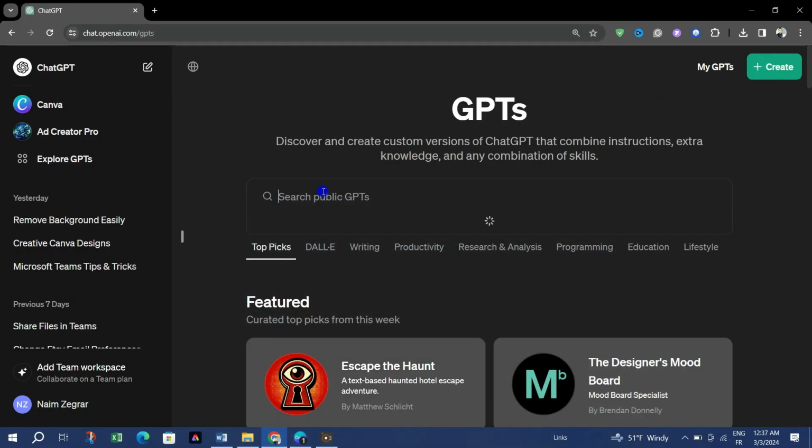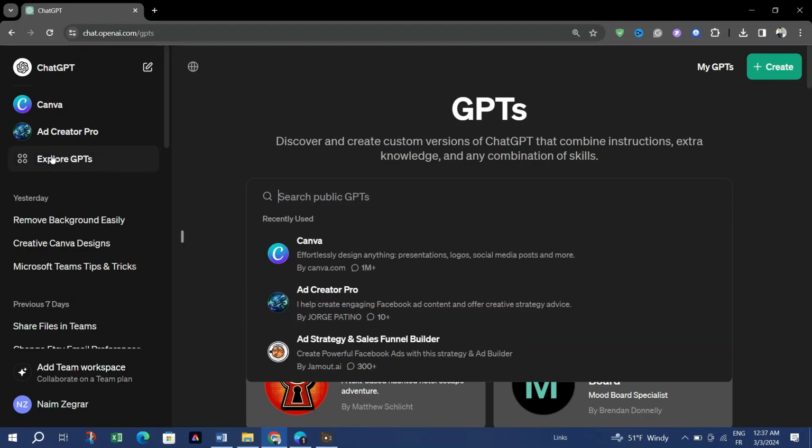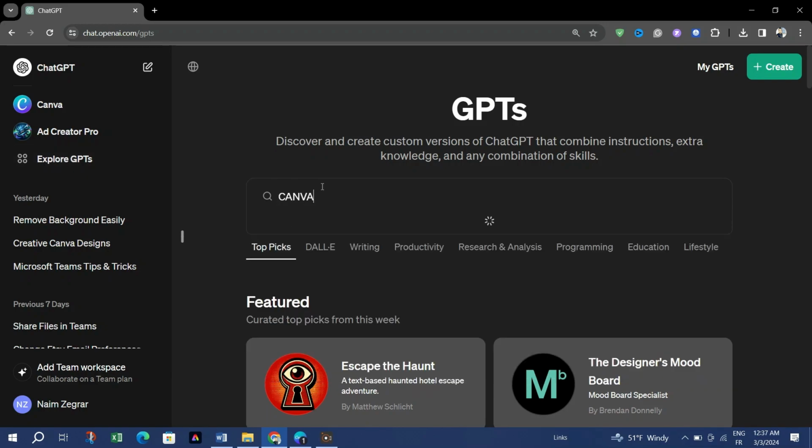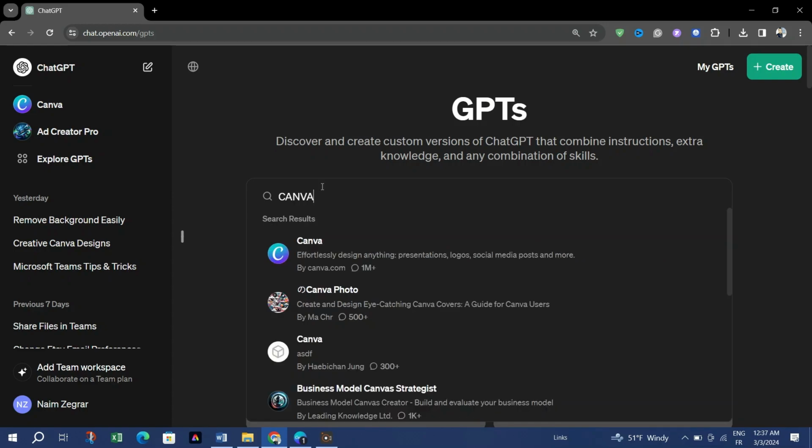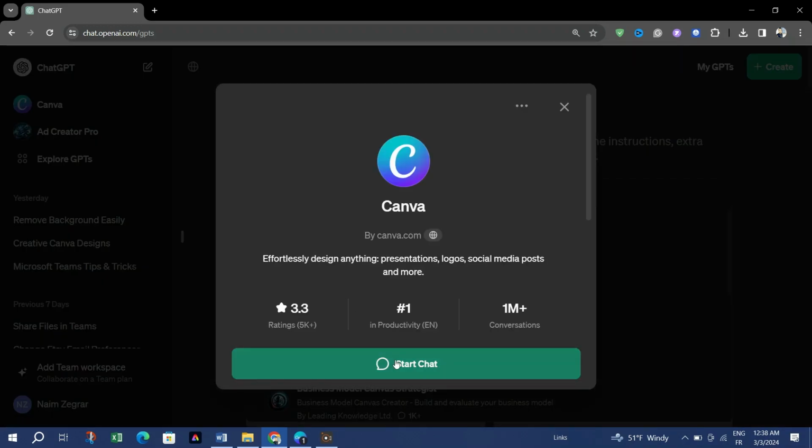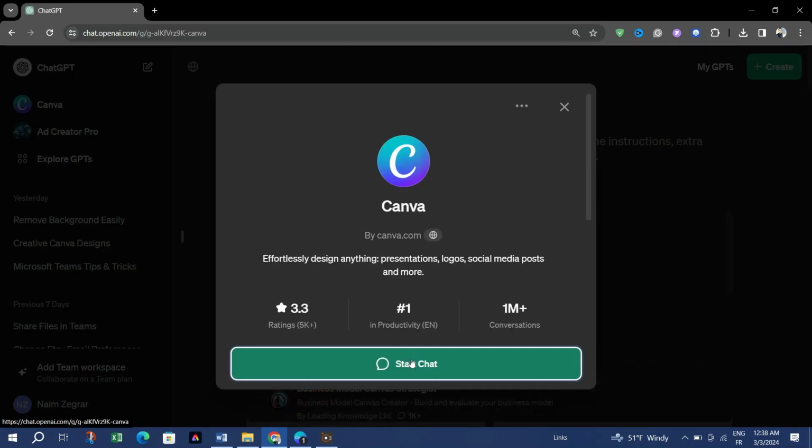Next, move to the GPT-4 module and choose Plugins from the drop-down menu. Now, open the ChatGPT plugin store. Access hundreds of amazing plugins. Here, search for Canva and install the plugin in ChatGPT.